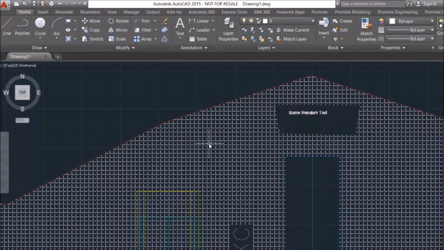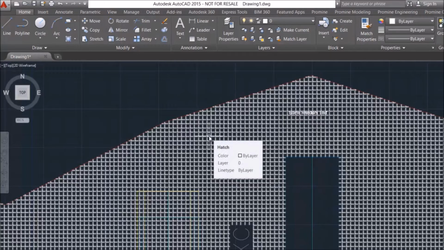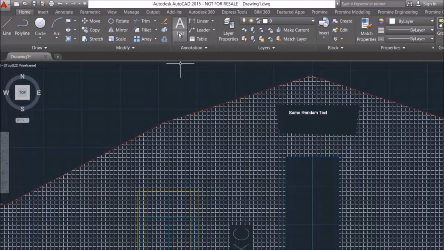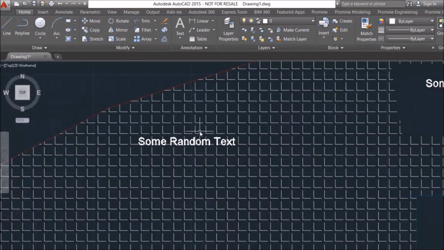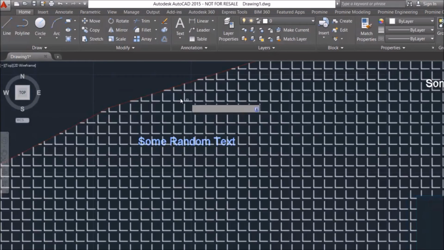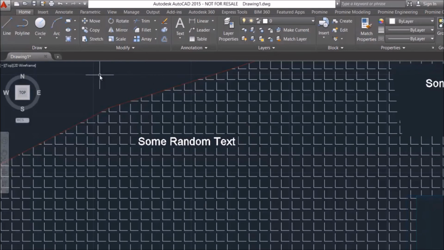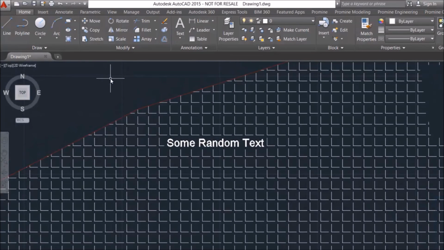Now the other option is to use your text mask option, and the text mask command is actually a lot more efficient in carrying out the same thing and a lot neater because it keeps your frame restricted to the size of the text. So if you use text mask and then select your text, click enter. As you can see, where the hatch is intersecting the text, it's been removed.